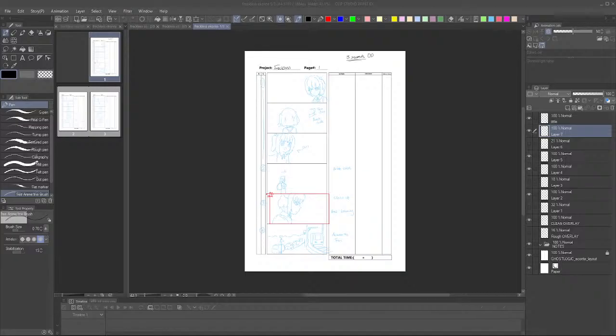So, in this stream, I'll be showing you how to interpret a storyboard panel.